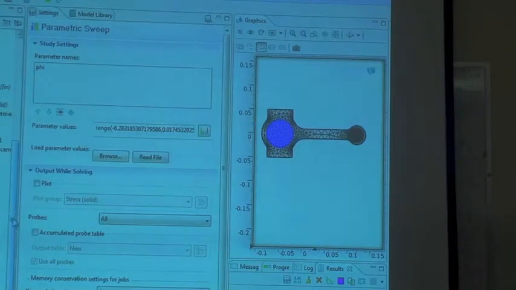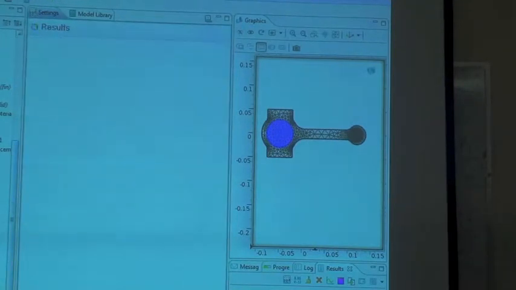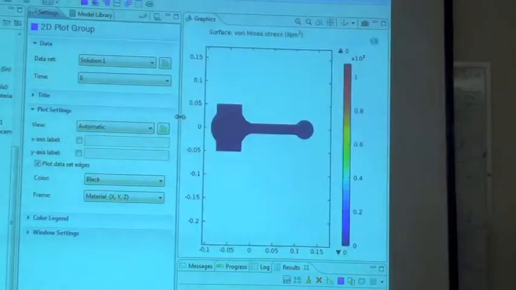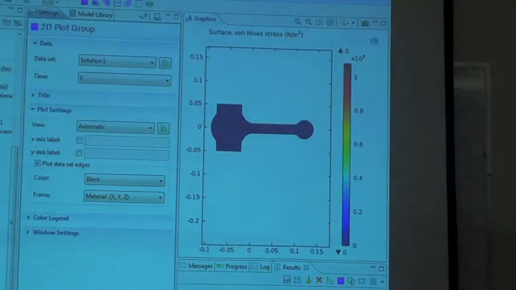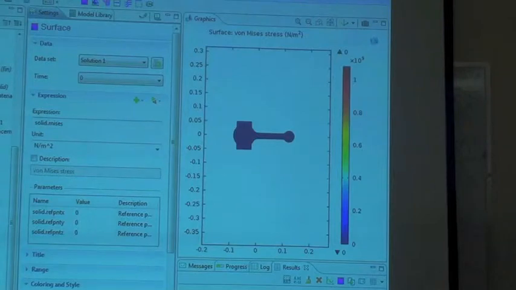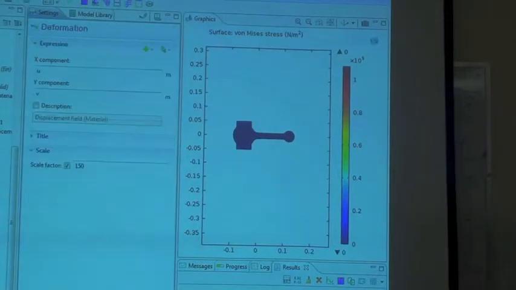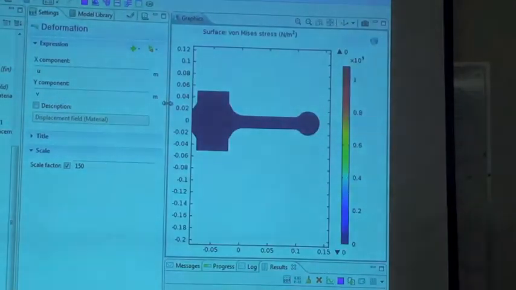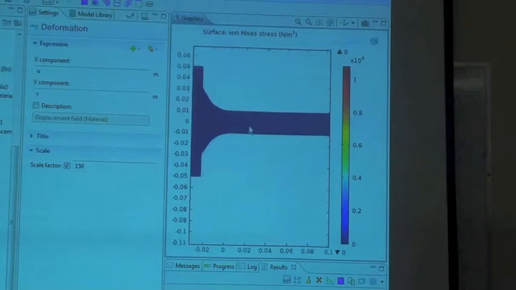So then you'll go to the results section, and because it's a structural module, it will automatically give you a stress plot. You can select this, but really to modify it, you want to go to this surface, and then this is the deformation. What this does is that I can change the deformation scale. It's hard to see.